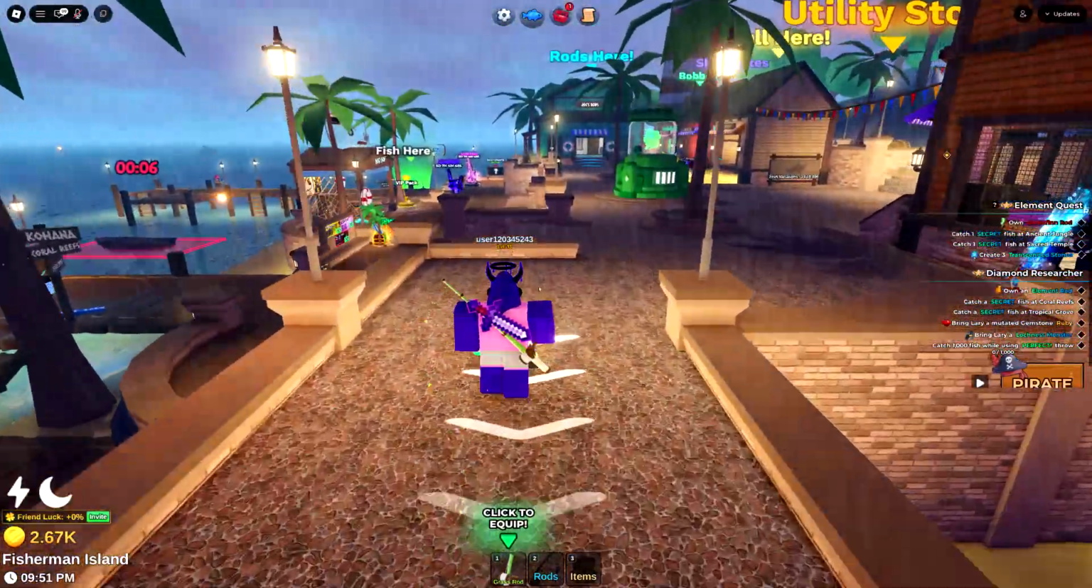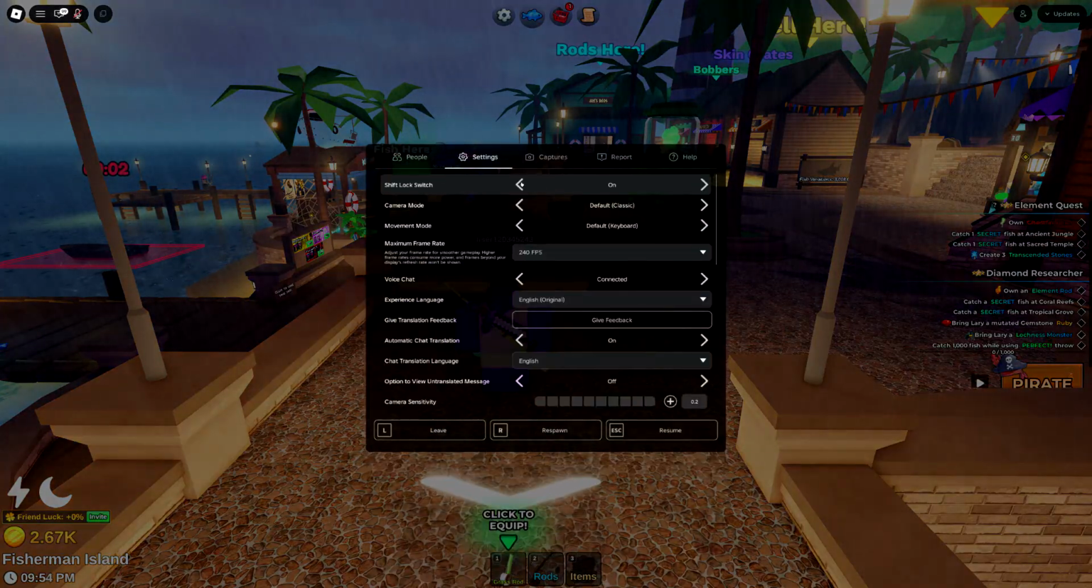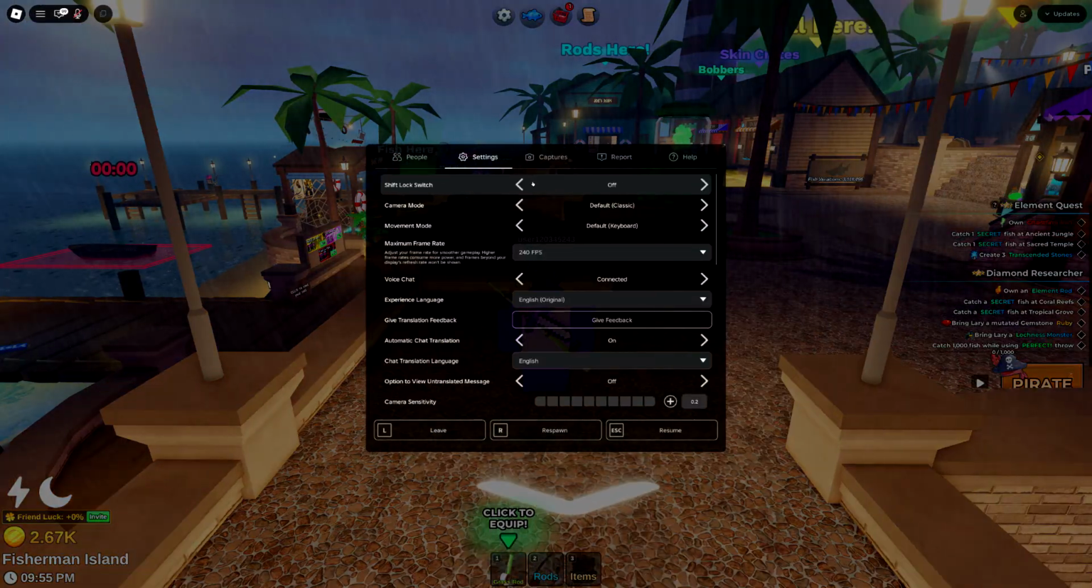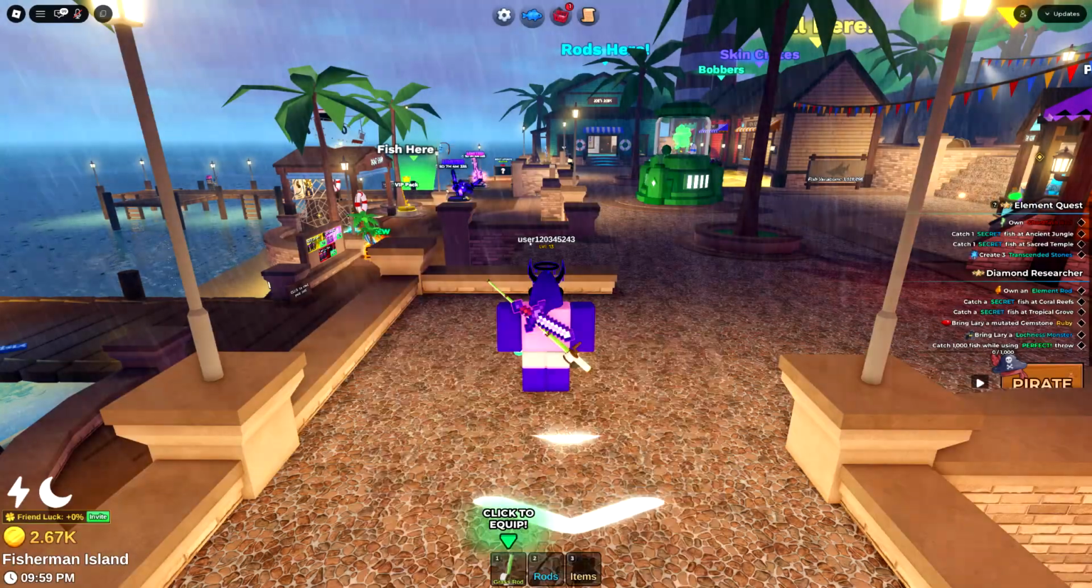So first thing you need to do is go over to settings and make sure that you have the shift lock switch turned on, because if this is off, then no matter what you do, it will not turn on. Anyways, once you have that turned on, you can go ahead and hit resume or escape.